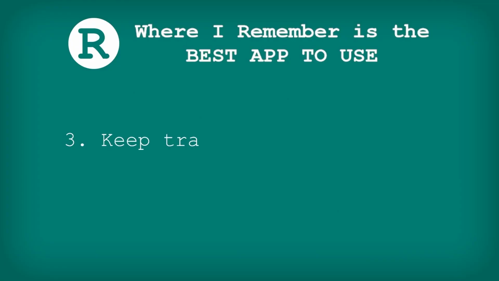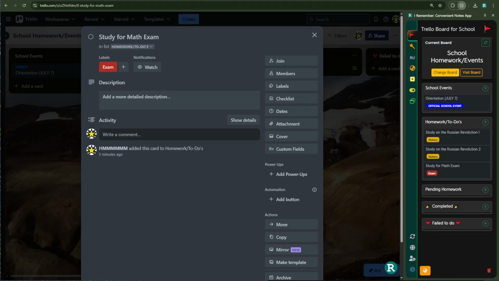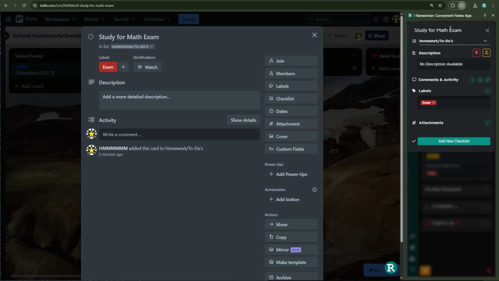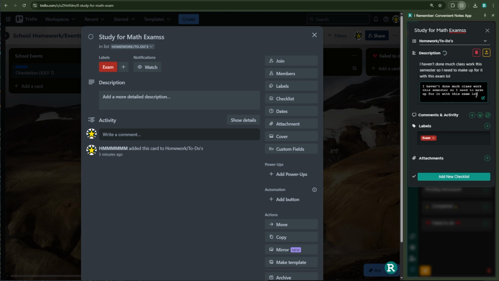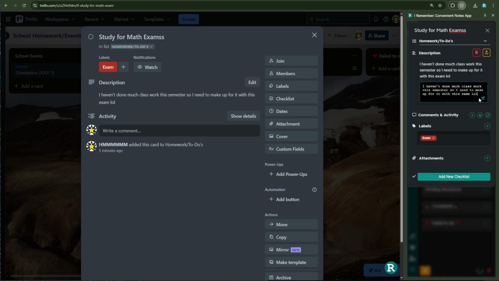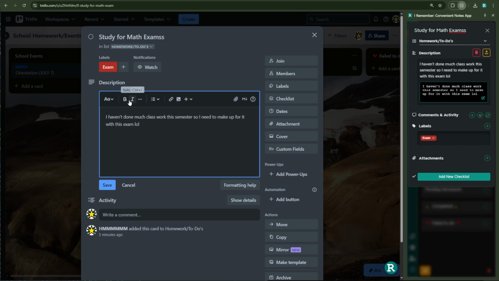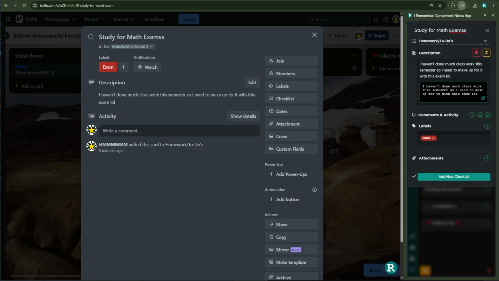Keep track of your tasks with Trello. Now, if you're someone who's using Trello to keep track of your tasks, iremember integrates with Trello so that you can keep track of all your Trello boards without actually having to go to Trello. So, that saves you one tab. You just look at it on the side, or you look at it on the floating panel.